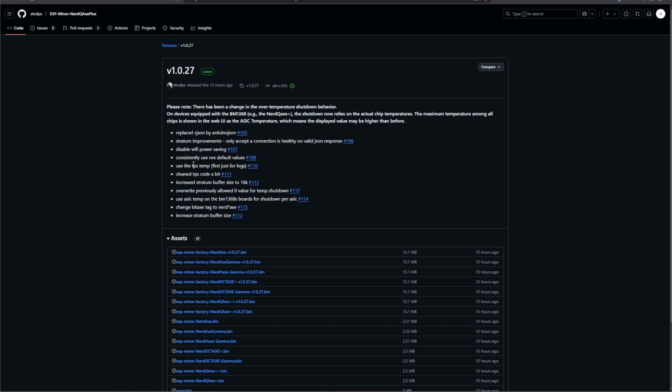There's also a change on the TPS temperature. It was just logged in the logs, so you were able to check out the TPS temperature in your logs. Now you should also be able to see this in the dashboard. And there's a little bit of a cleanup on the code as well for the TPS. There's also an increase on the stratum buffer size. So now you do have a little bit more memory for the stratum connection, which is great and hopefully helps with bigger connection streams in general.